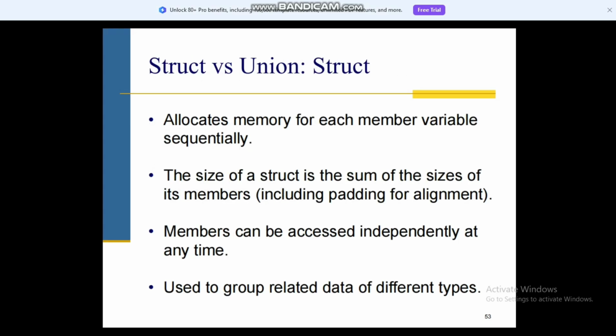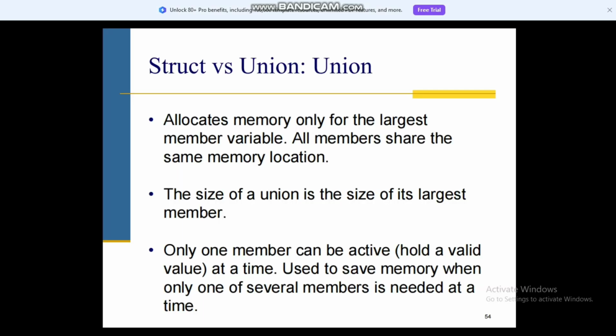So here we have struct versus union. As I said, a struct allocates memory for each member variable sequentially. The size of a struct is the sum of the size of its members, including padding for alignment. Members can be accessed independently at any time. Structs are used to group related data of different types.